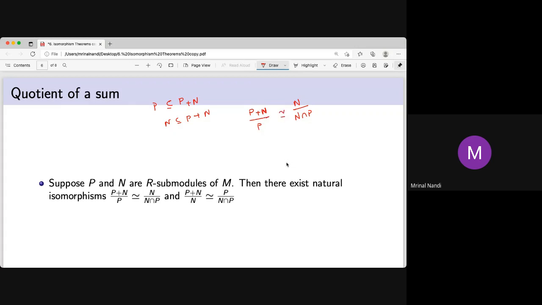But this is the basic idea. Similarly, (P plus N) mod N is just P mod N intersection P. But you need a rigorous proof of that.